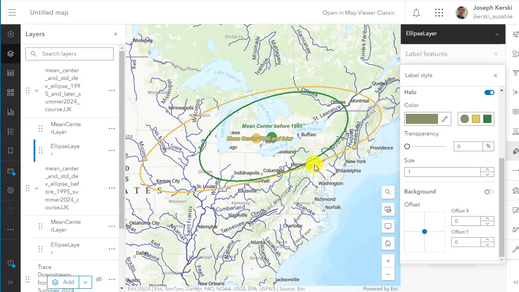I'm also going to offset these things. Notice the offset tool. I'm going to offset this to the southwest of the point itself, and then I'm going to go ahead and offset the mean center before 1995 a little bit to the northeast of that point.